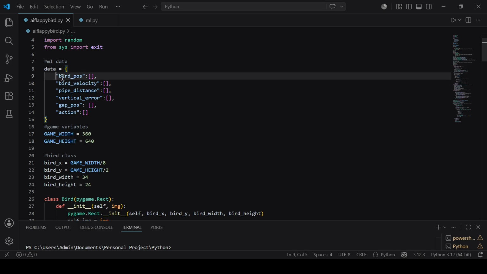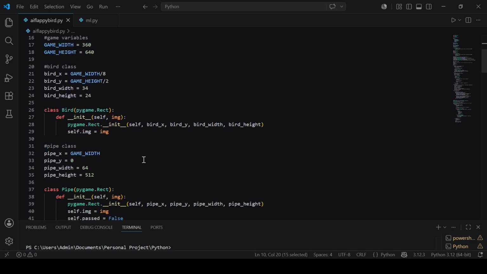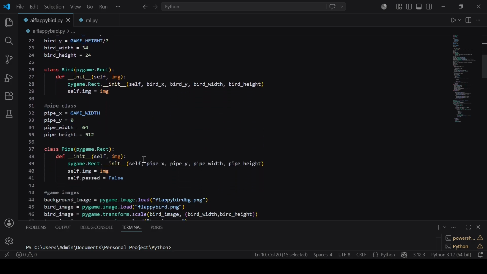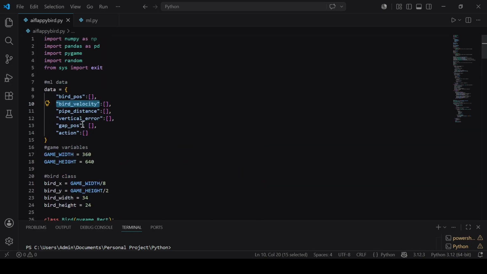So first of all, we obviously want to know where the bird is. The machine learning model would like to know where the bird is, and then it wants to know how fast the bird is falling. So bird velocity is basically how fast the bird is falling or how fast the bird is rising. So we want to know that.